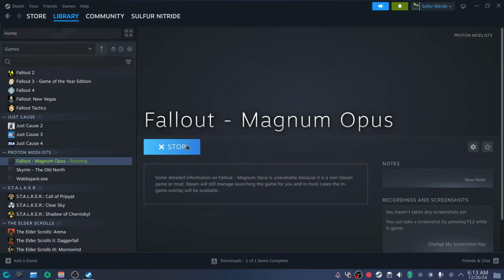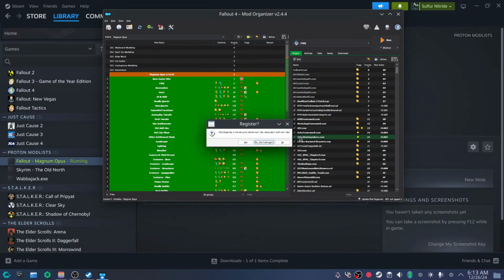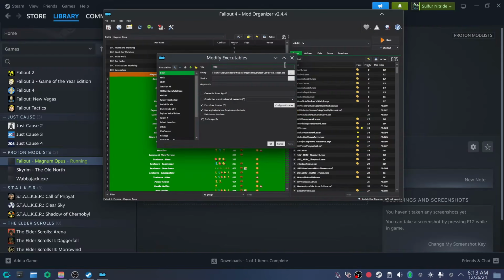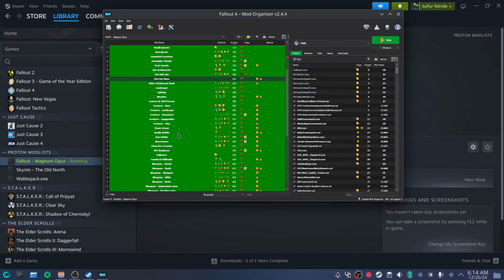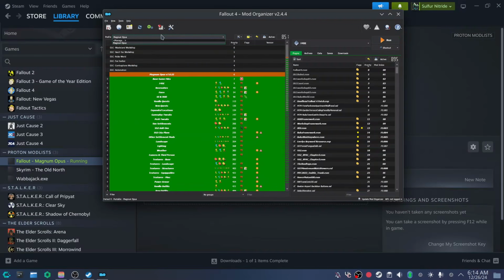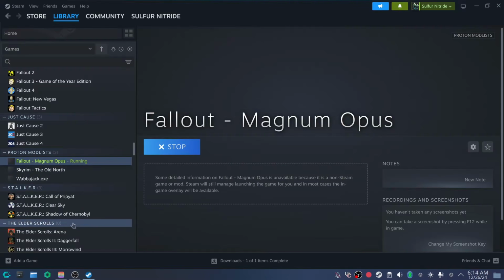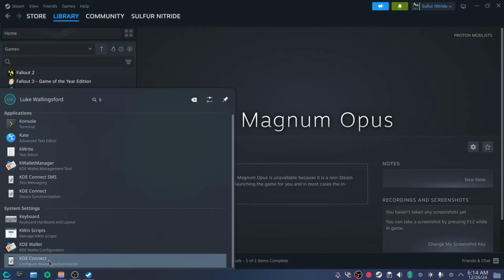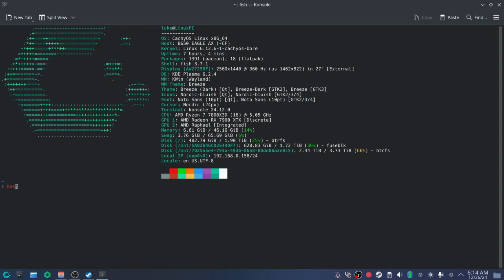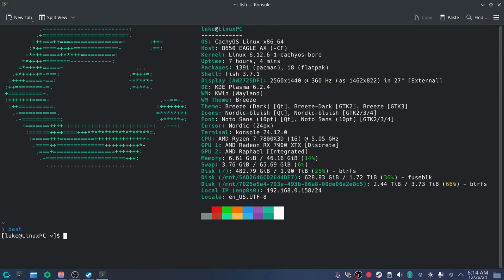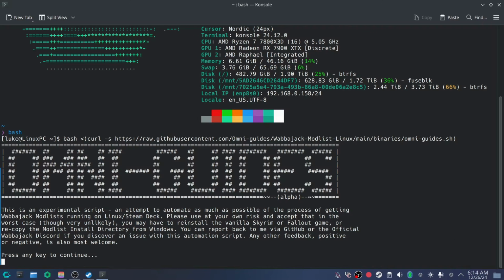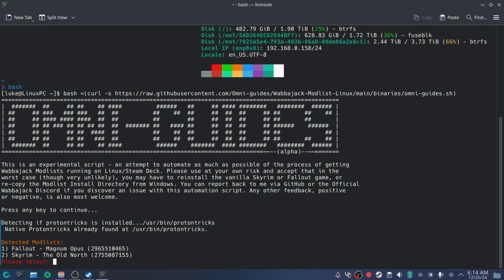We're going to run it, and it's going to pop up with Mod Organizer. No, don't ask again. Stock game. And we are good to just close out of Mod Organizer. Now we go into console, bash again, just like we did before. Omni's guide, press any key to continue, and now it's there, detected mod list.